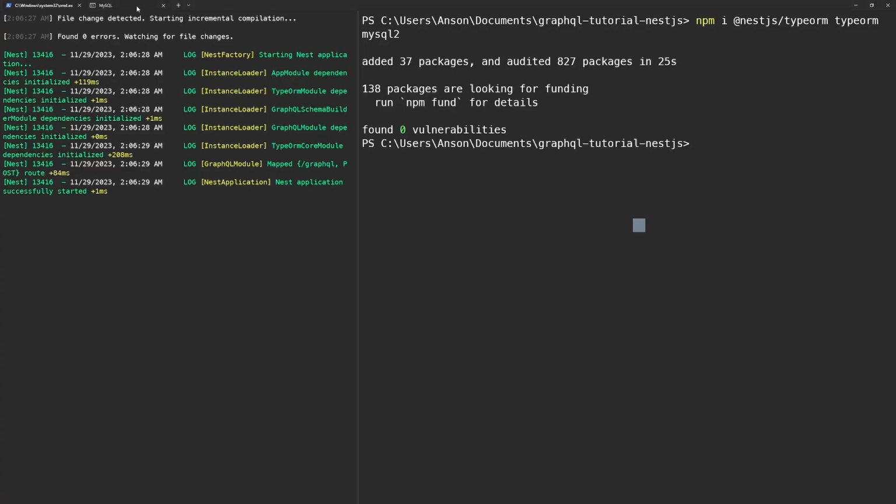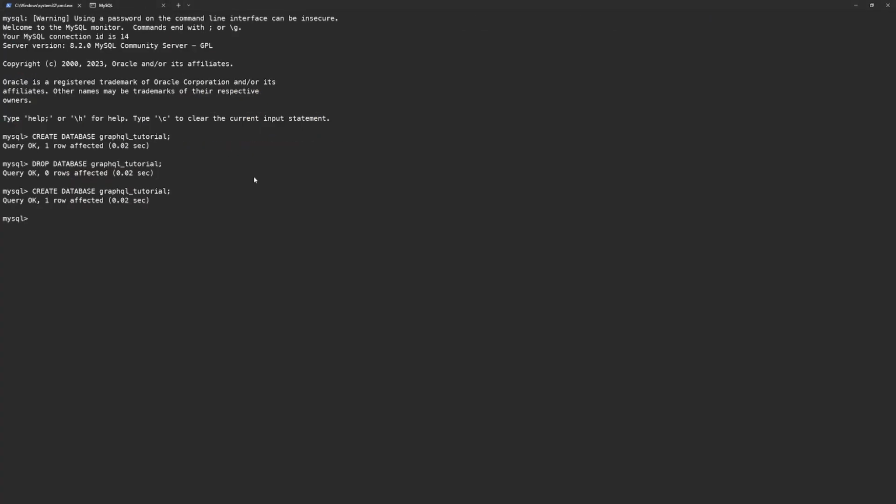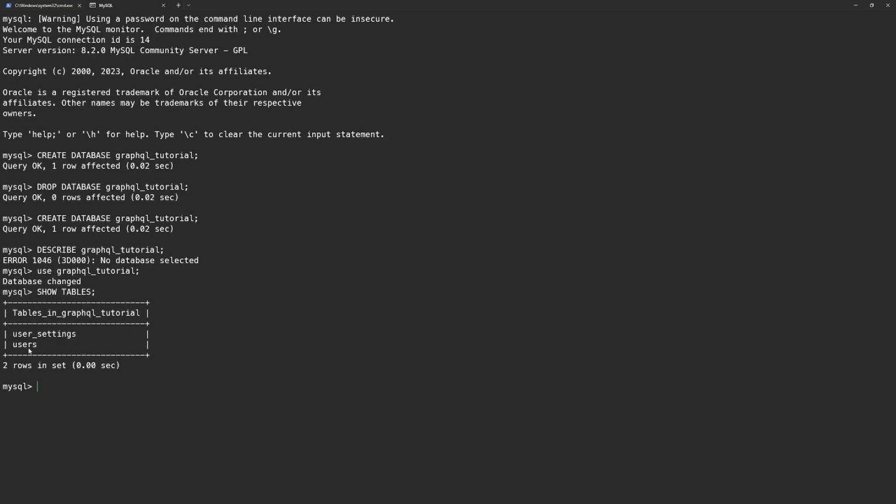Let's go into our SQL Server and let me show you what our schema looks like. So if I do, I think describe GraphQL tutorial. No, I have to go to use GraphQL tutorial. Show tables. And now you see how I have two tables. I have one table for users and one table for user settings. Great. So we can actually persist data to the database. So let's actually do that.